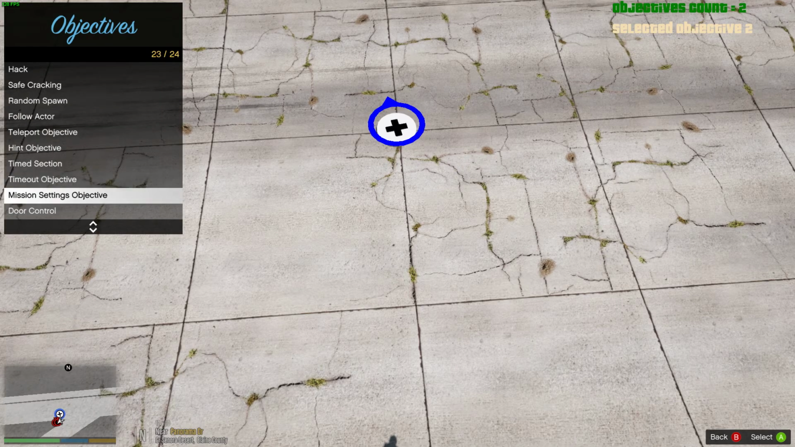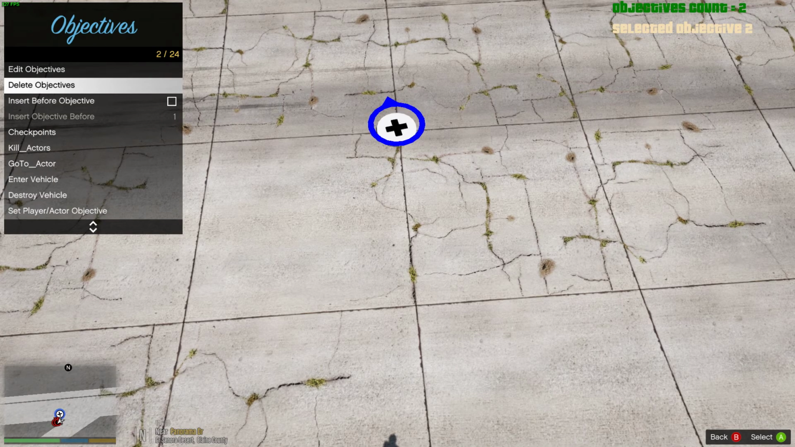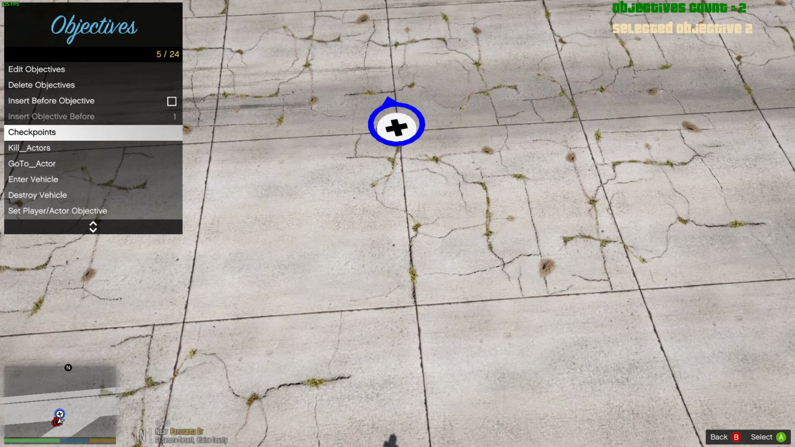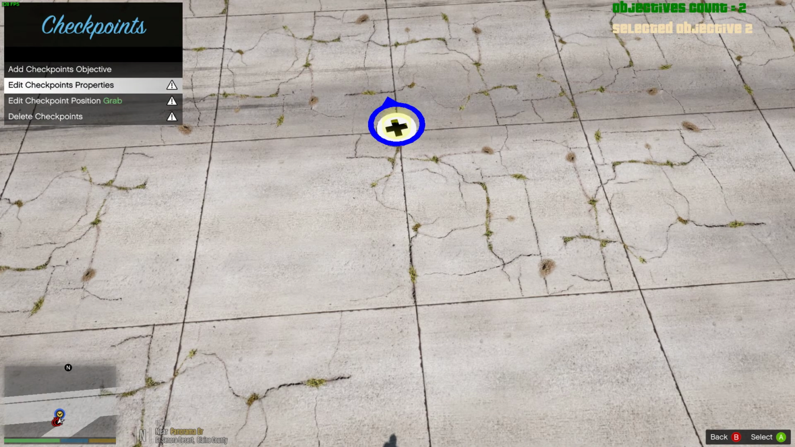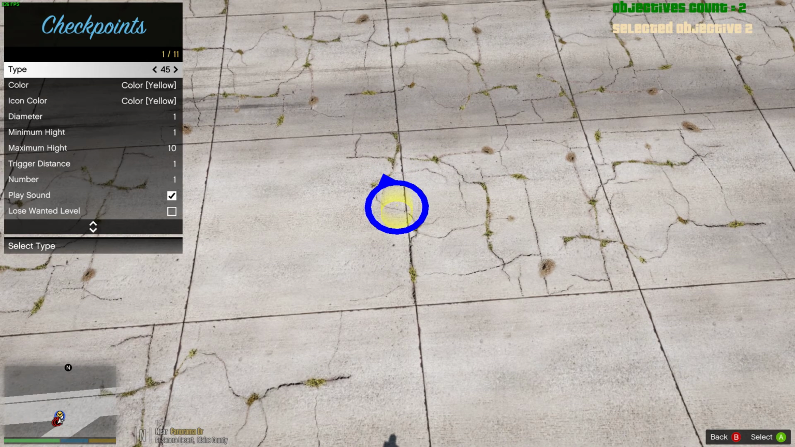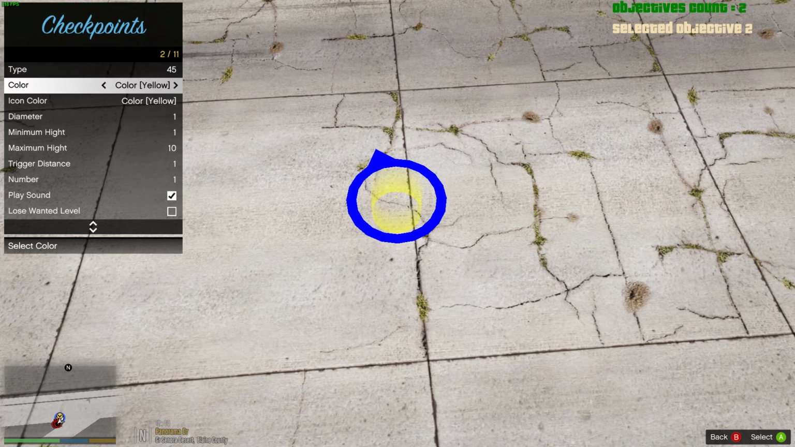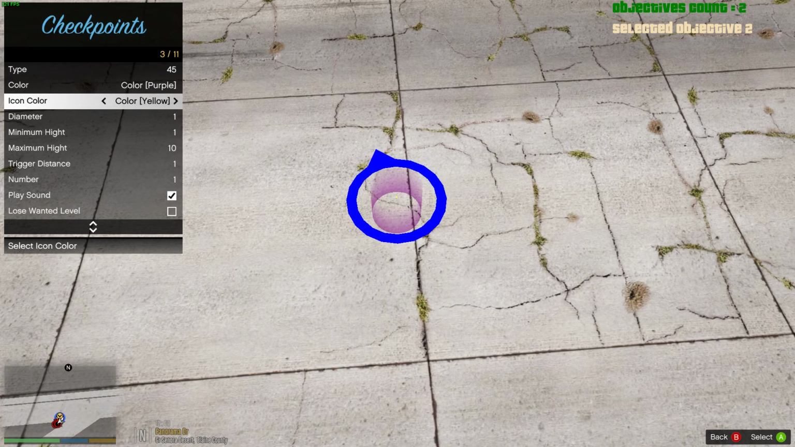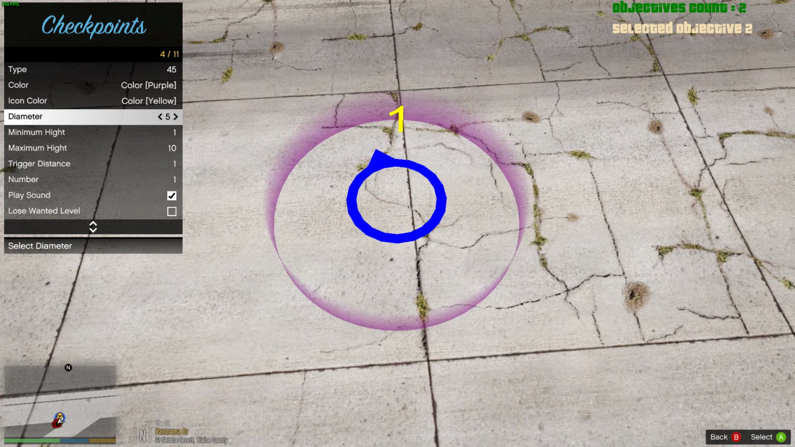So we're going to go to our objectives up here. We're in the list. We want the checkpoint. So we got all these different things, but once again, we can't do anything until we add a checkpoint. So we're going to add the checkpoint here. Like my callout, we're just going to make it purple. I always make number 3 purple. So now we can do transparent here. It gets rid of the null number in there. You can change the diameter, how big it is.